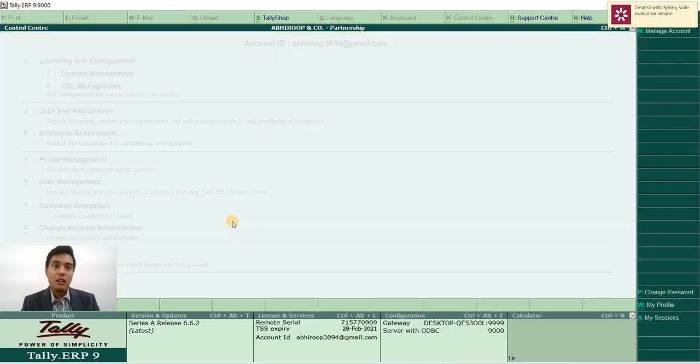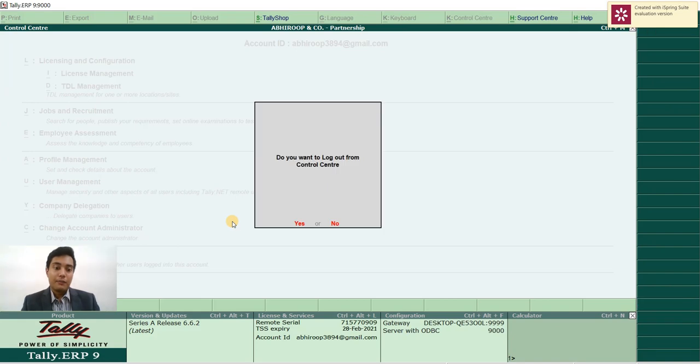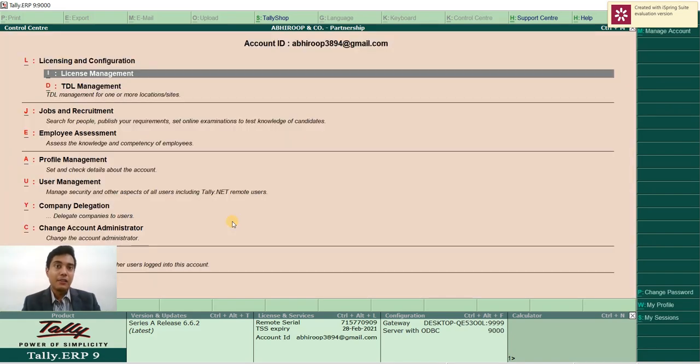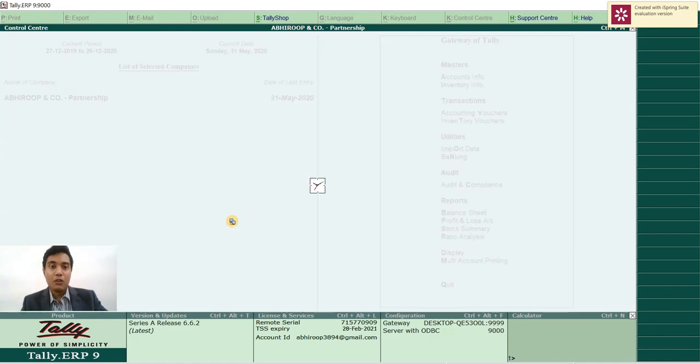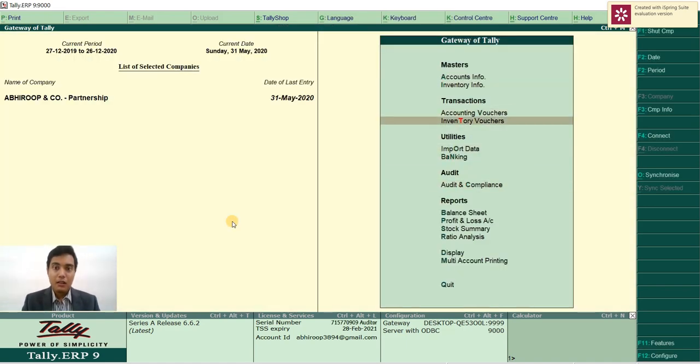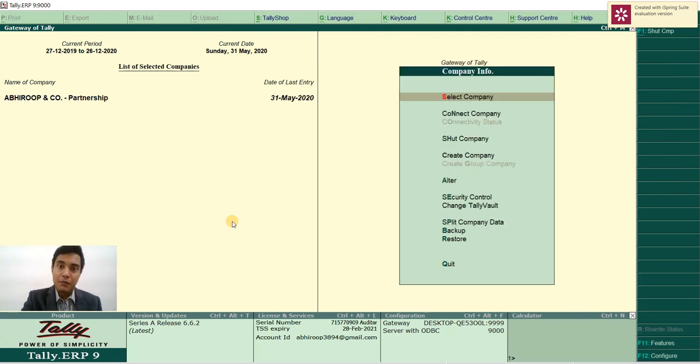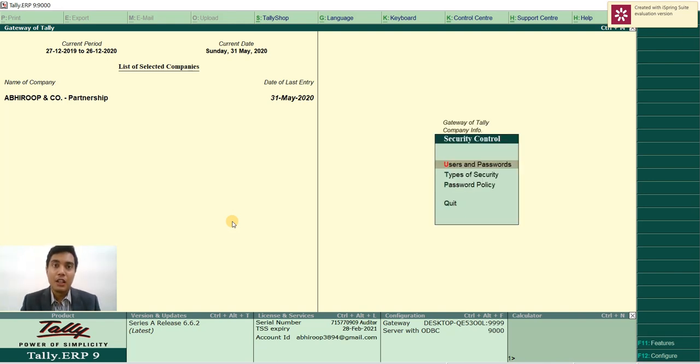Now coming back, what I have done till now is that I have enabled a particular user in my main Tally. Now I need to give the access, the allowance to the respective user for this particular data. So I will exit my control center. Now for giving the access to this particular data, I again need to go to company information. I will go to the security control option. I go to security control.